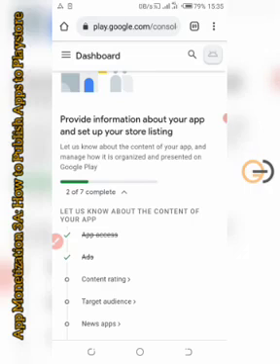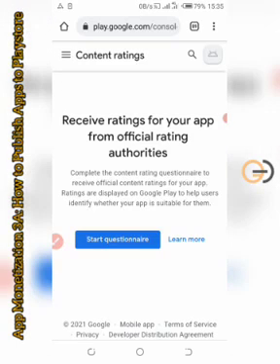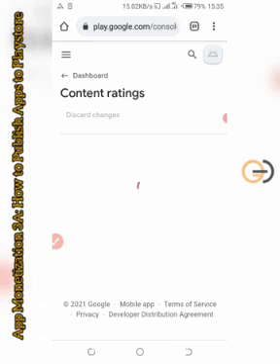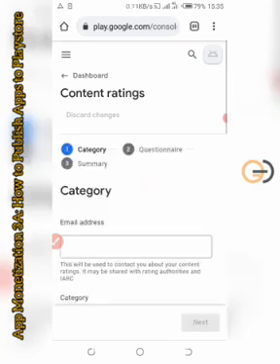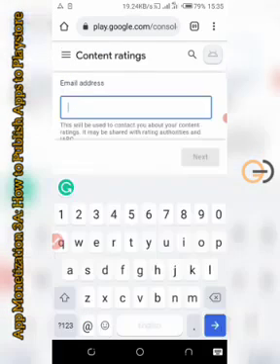The next is content rating. So I click on content rating. Then I click on start questionnaire, where I'm going to answer some questions under the content ratings. Now it's asking for an email address, so I put the email address.